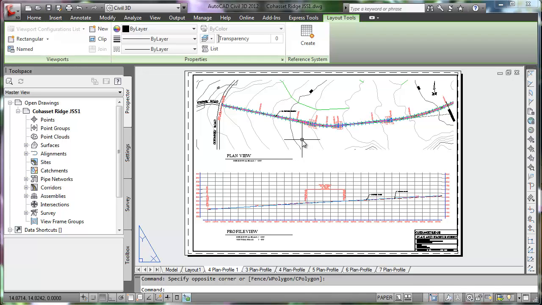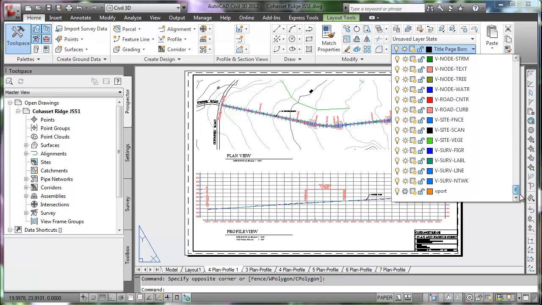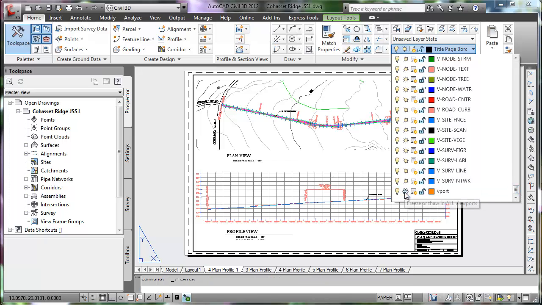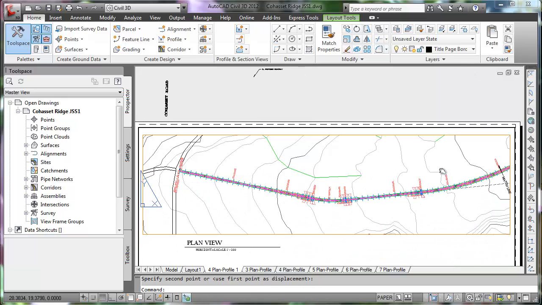This sheet needs to continue from the match line on the previous sheet. Go to the Home ribbon, the Layer Manager, and turn on the viewport layer. This may take a while to regenerate. Zoom in to the plan view. Move some of the text off the sheet, just temporarily. Now the alignment in the model needs to be panned over for the new sheet.